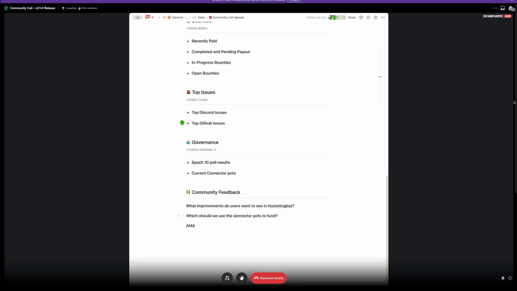We're also always looking for ideas as well, in terms of what we can use these connector pots to fund. Should we fund bug fixes, strategies, some feature we don't yet support? What should we actually do with them to increase the viability and the maintenance that we have for the different exchanges in our code base?